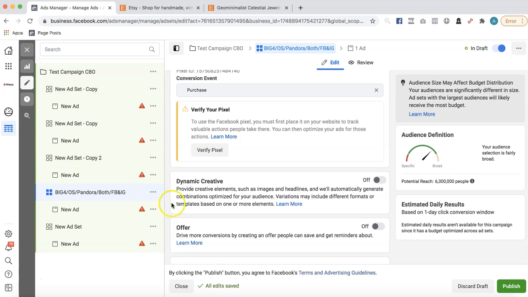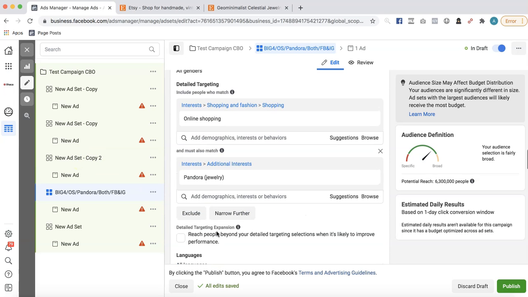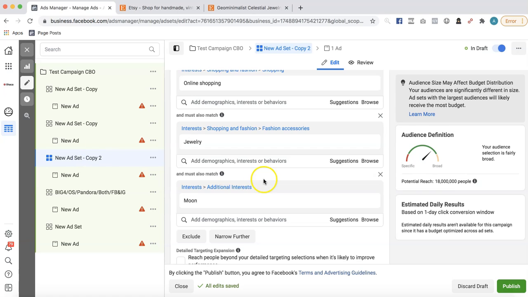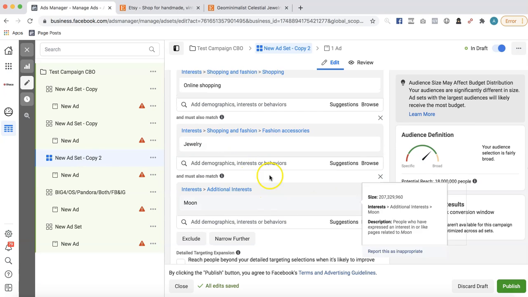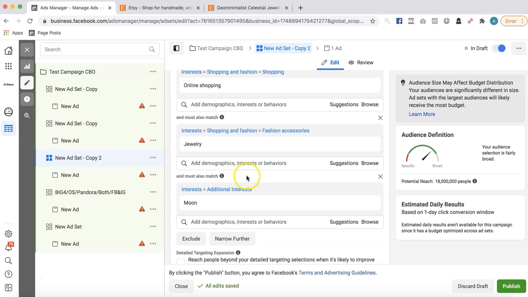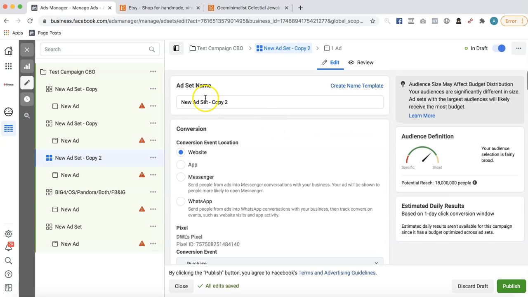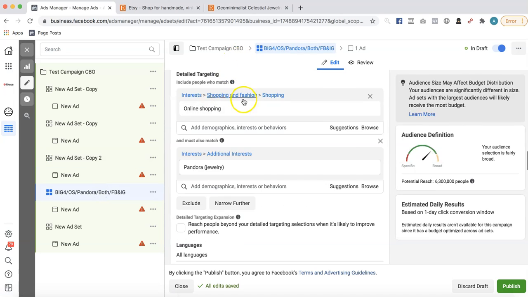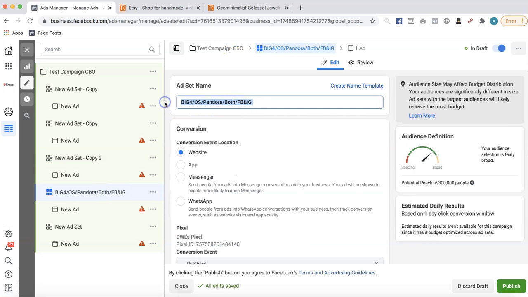So now this is ready, and we're just going to continue to do the same for other ad sets. Like I showed you here, we did Pandora jewelry. Here we have jewelry and moon. So this one is another one that we can try. We're going to copy this. I'm going to go for jewelry, moon. There we go. So you have another ad set.